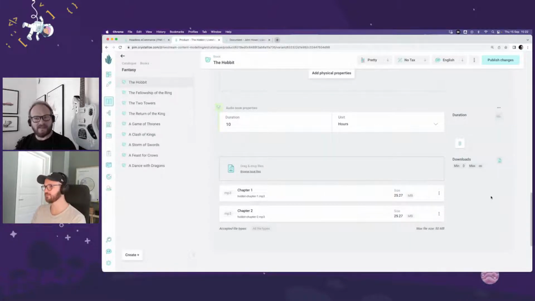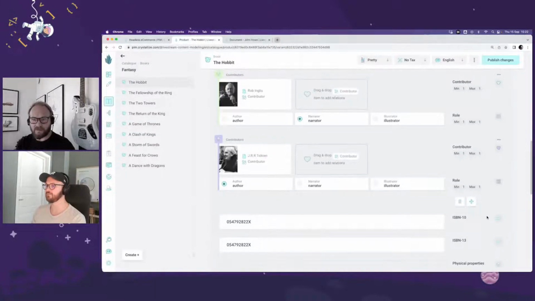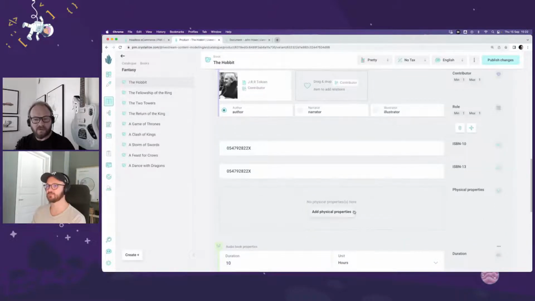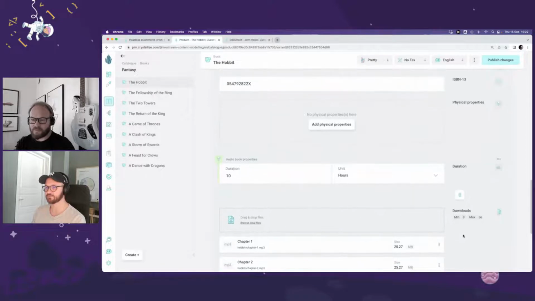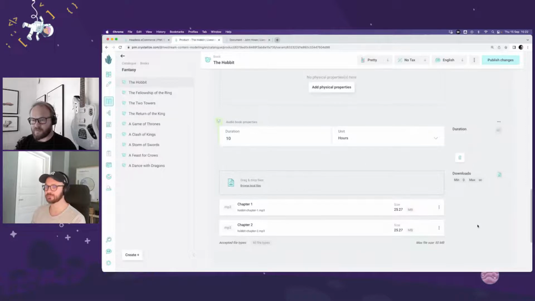So now we've extended the book quite a lot. We've added information about the contributors, the illustrator, the narrator, author, specific ISBN 10 and 13 values, optional physical properties and optional audiobook properties, and also digital downloads, which are the actual digital products you can then sell. Or you could either sell as a one-off download or maybe even a subscription, so that you can have a monthly subscription to access one or more audiobooks.